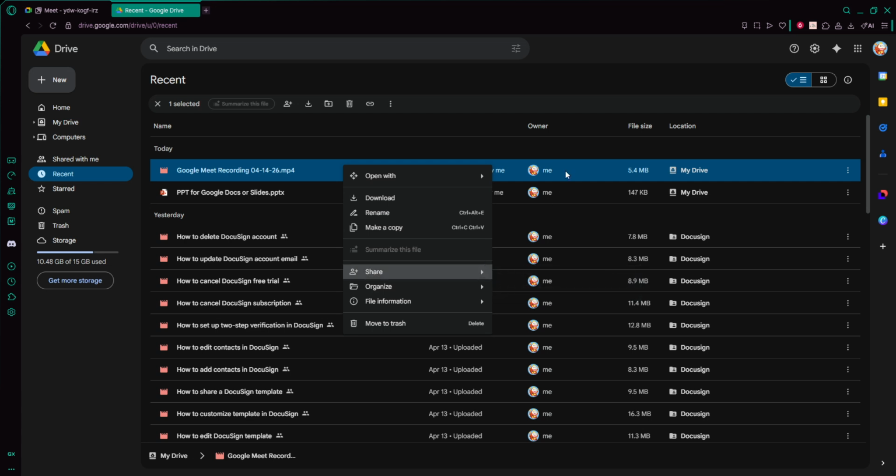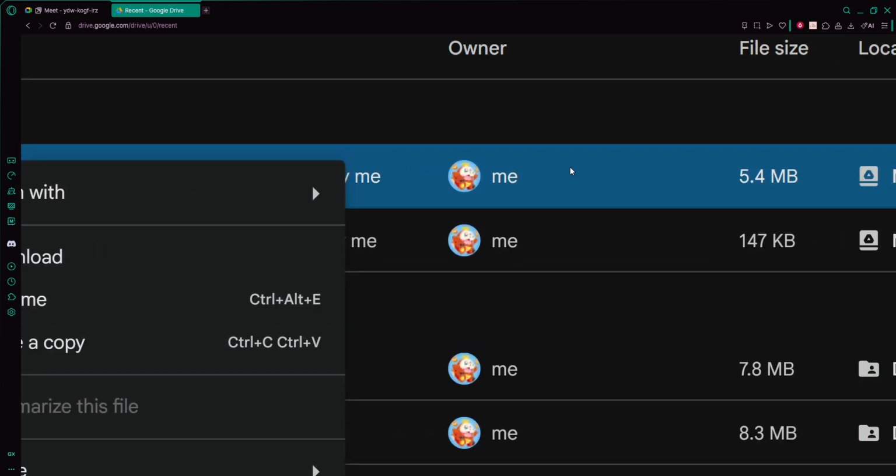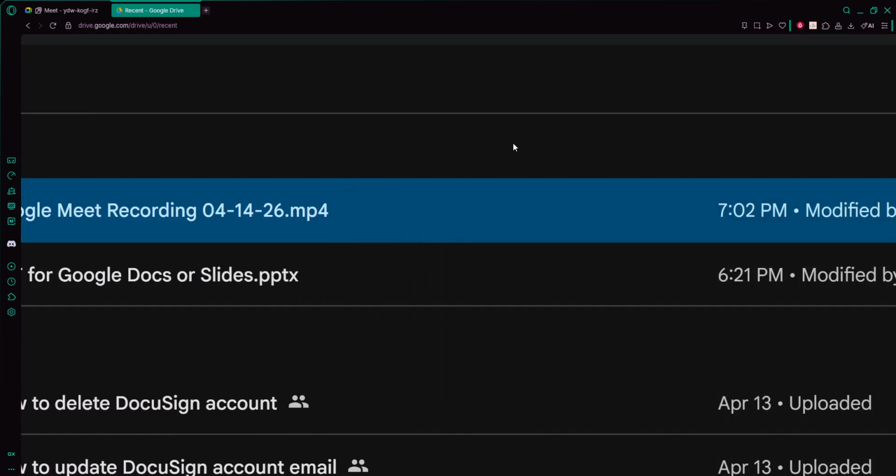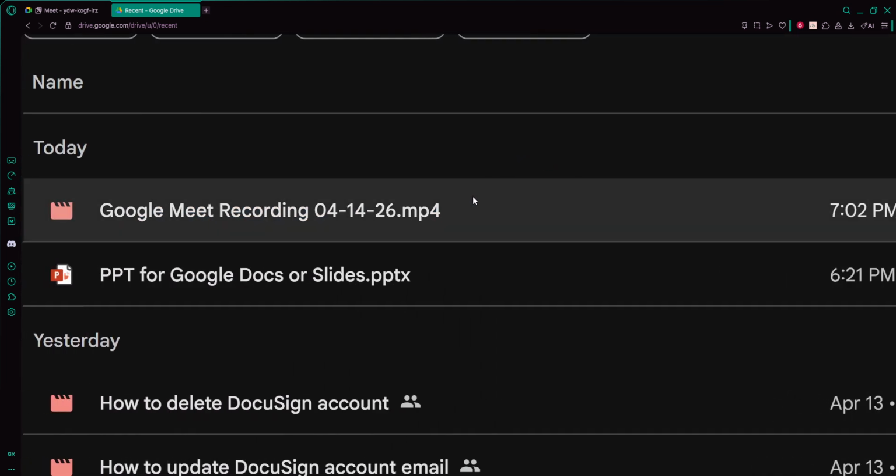You open Google Drive, go to the Meet Recordings folder, and then select the recording you want. Once you know where to look, finding your Google Meet recordings becomes quick and straightforward every time.